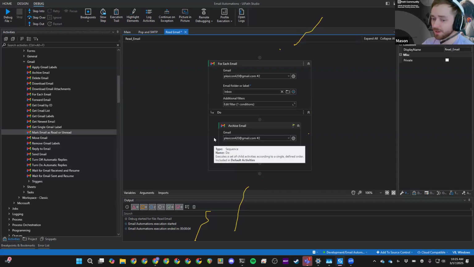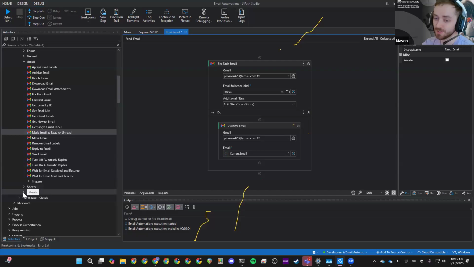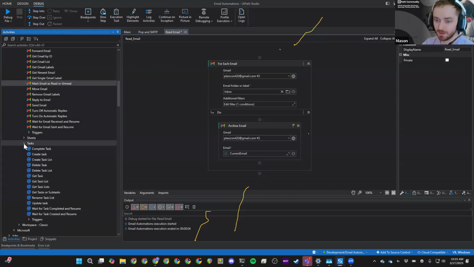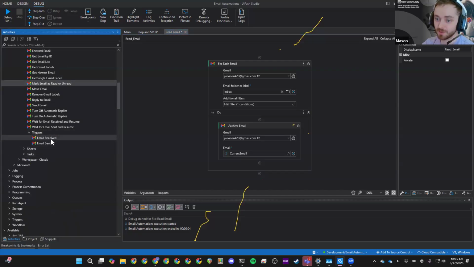One other thing that I want to call out is there are triggers from these. You can actually trigger off automations based off of your emails. If an email is received or an email is sent from that account, there are two triggers for that. And if you go into Integration Service on your UiPath tenant, there's a whole plethora of different trigger configuration settings that you can set up with a Gmail account.